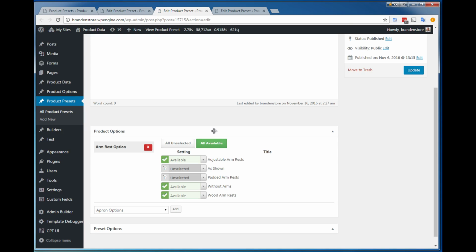So product presets haven't changed a whole lot. The biggest thing is some clarification to language by changing unavailable to unselected, simply meaning this preset says nothing about whether these are available, but of course if an option isn't shown unless something says it is available. Hopefully that all makes sense. Again, this hasn't changed too much.